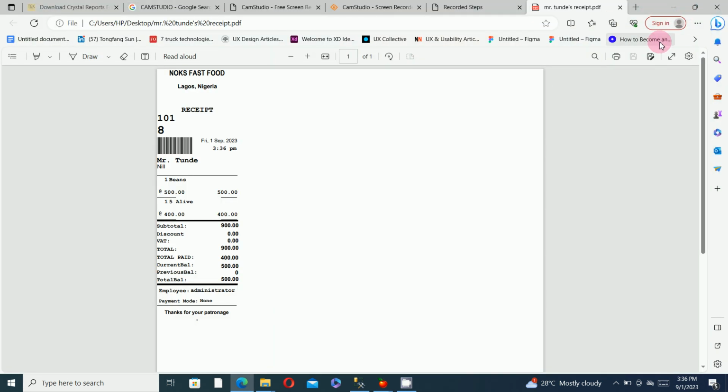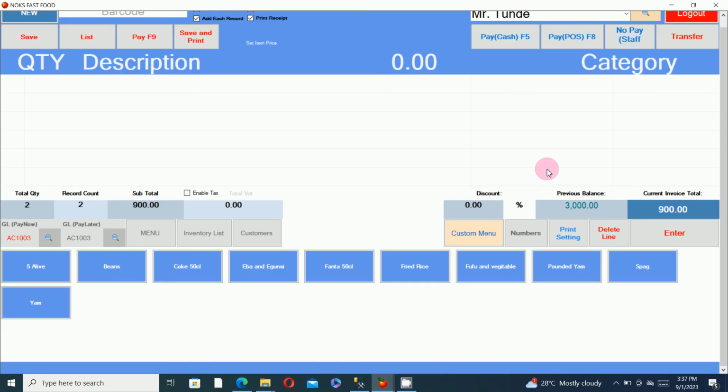Okay. Then you can see that this is Mr. Tunde's receipt. So Knox Fast Food, Mr. Tunde is the customer name. The amount he purchased this time around, this is it. The subtotal is 900. The total of the invoice, as the invoice value, is 900. Then the total he paid as at that point is 500. The current balance is 500, and the total balance is 500. So that's for this particular invoice number. So it shows on the invoice too what Mr. Tunde is owing, what he paid, and all that.